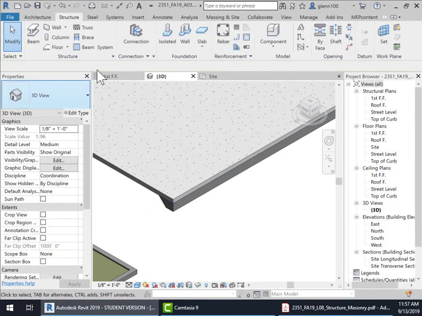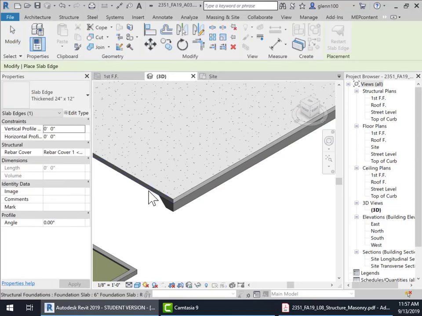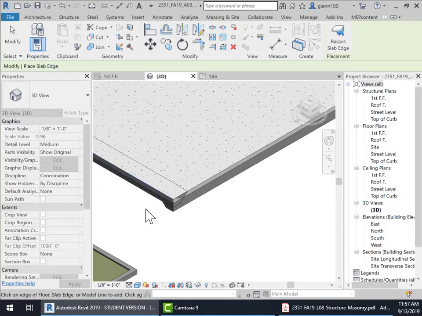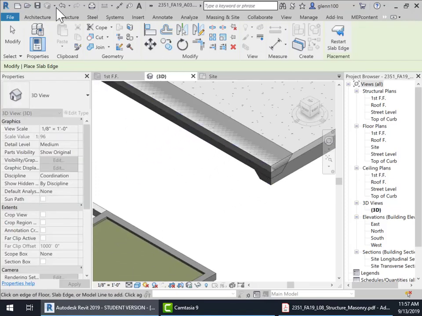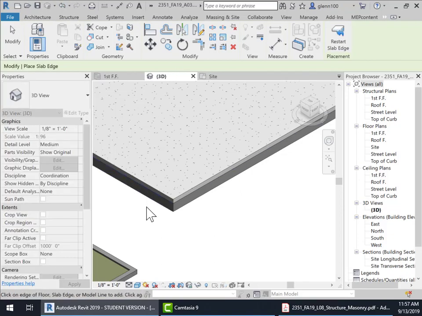Uh-oh, we need to get back into it. I dropped out of slab edge. And once again, select this bottom line. Oh, it selected the top line again. I'll undo that. And there we go.